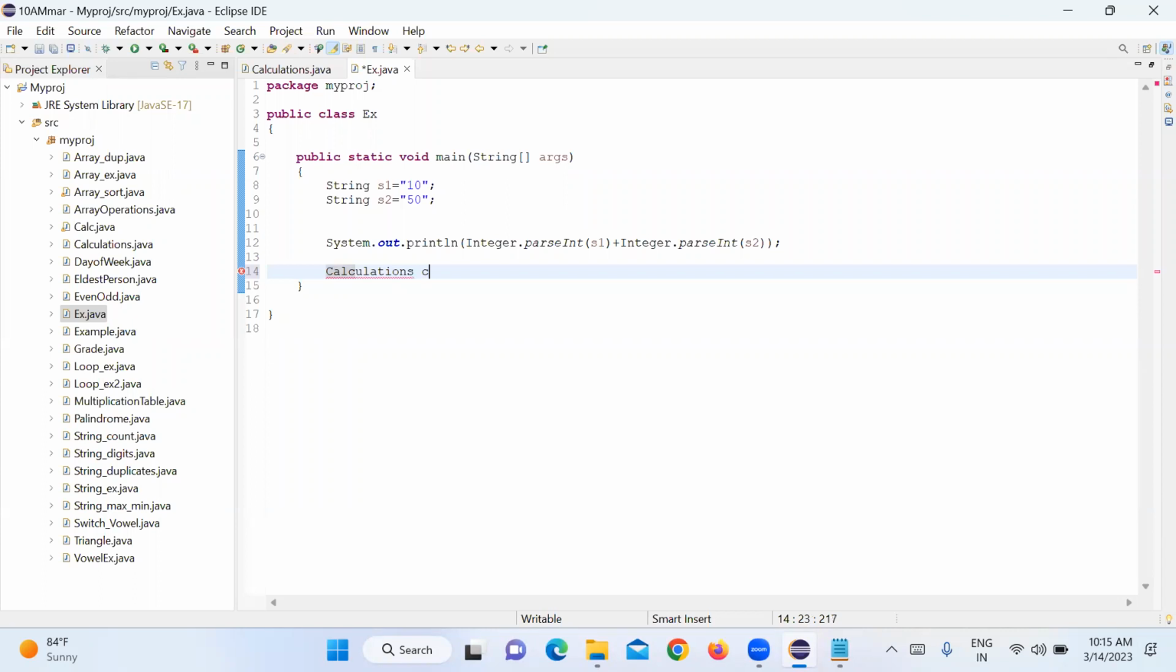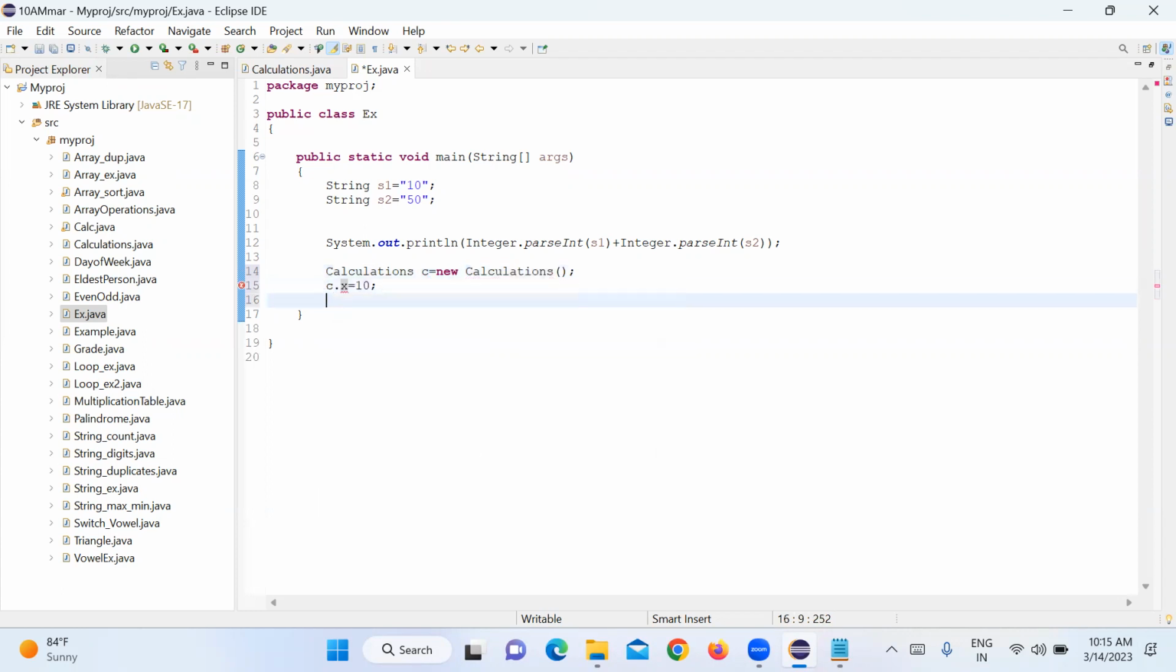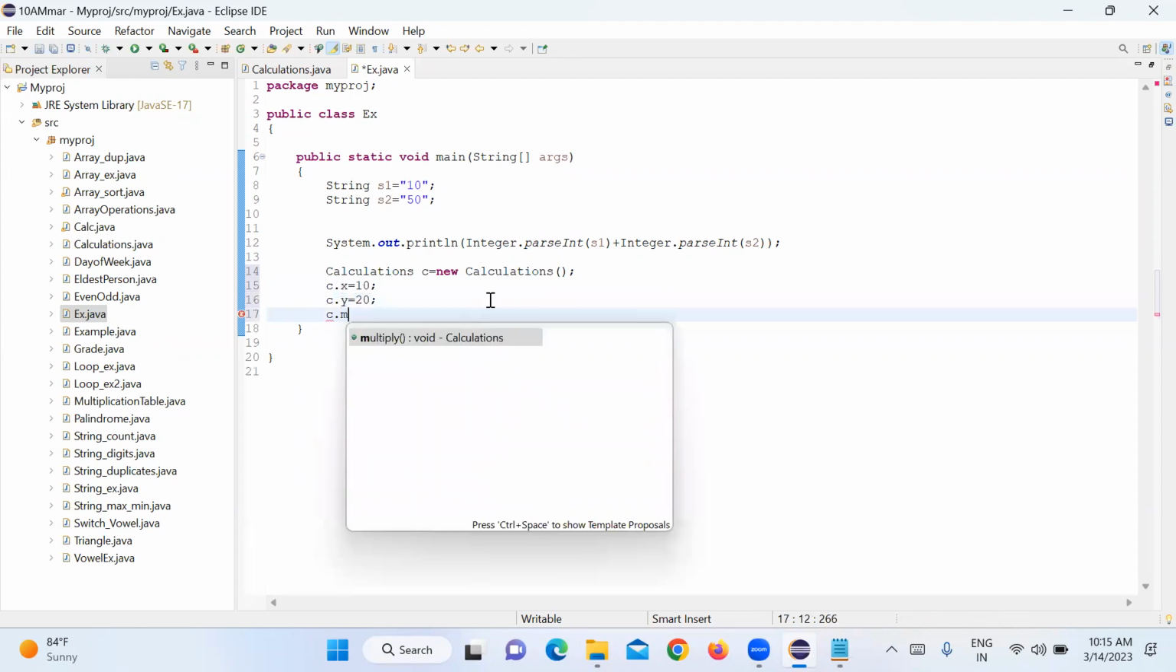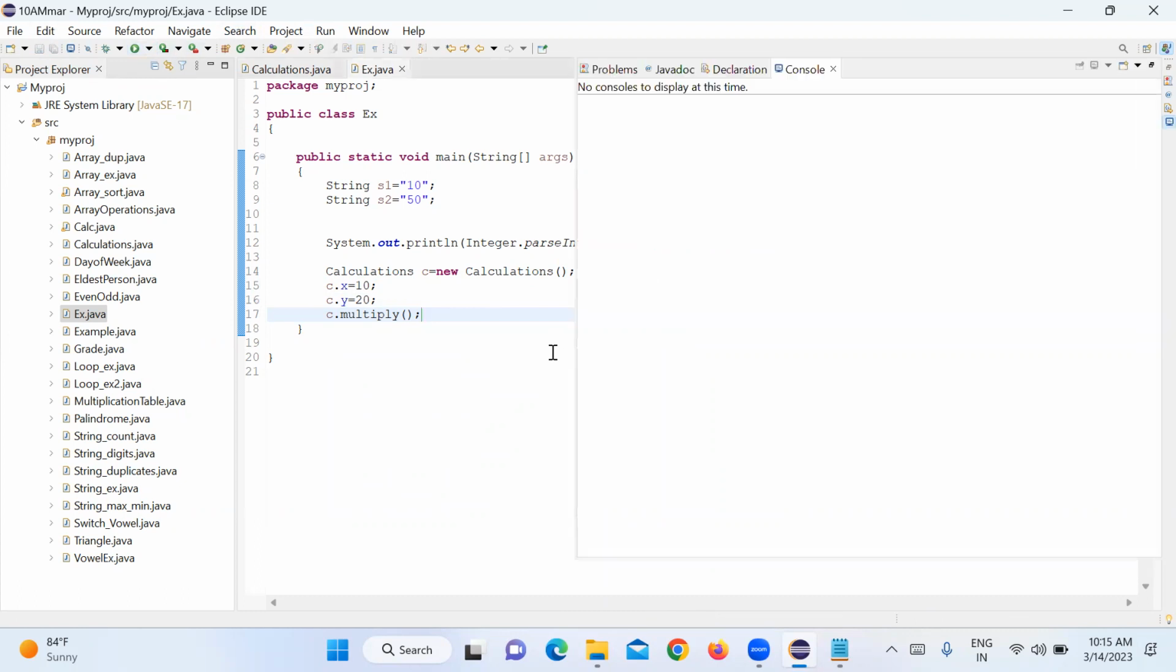Calculations c equal to new calculations. c dot x equal to 10, c dot y equal to 20. Maybe c dot multiply method I can call. Okay. See, it is still displaying 10 into 20, 200, right? And 10 plus 50, 60 it is displaying, that's okay.